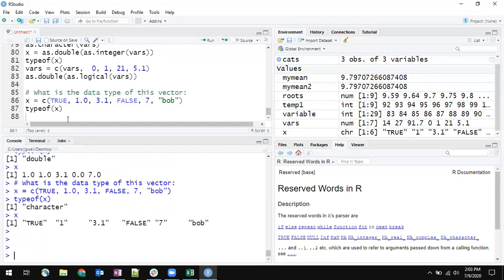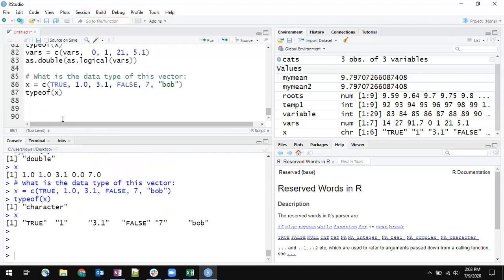All right, so that is the end of our data types and coercion part. Any questions here? Areas where people are still confused or need some clarification?